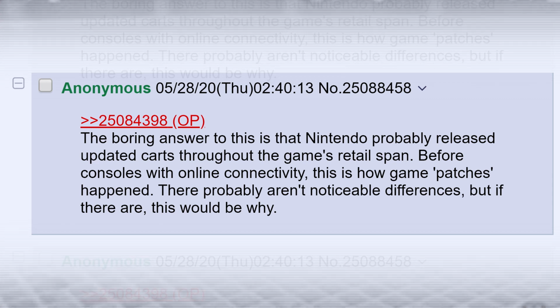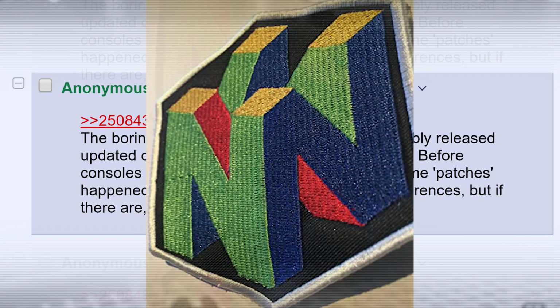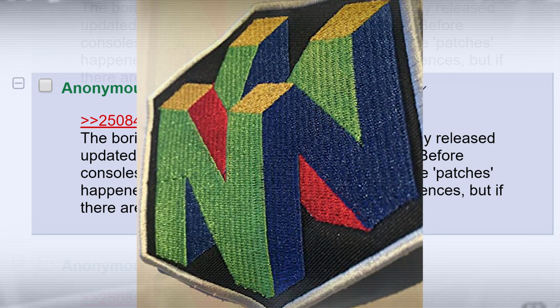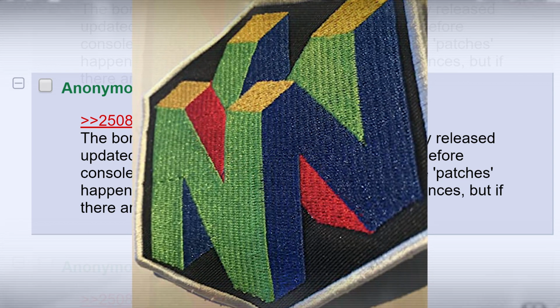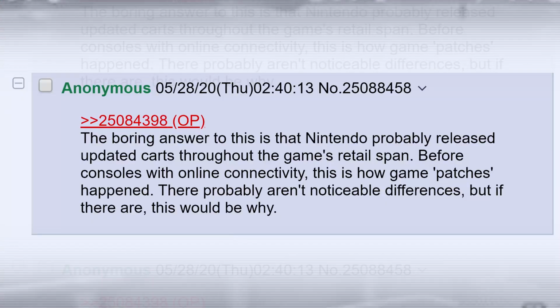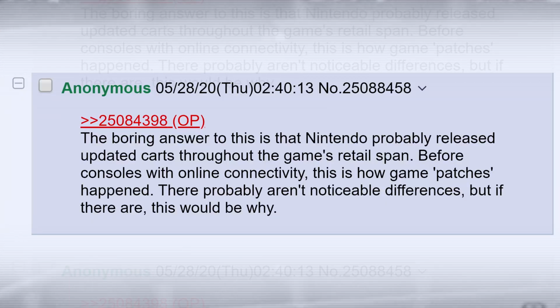The boring answer to this is that Nintendo probably released updated carts throughout the game's retail span. Before consoles with online connectivity, this is how game patches happened. There probably aren't noticeable differences, but if there are, this would be why.